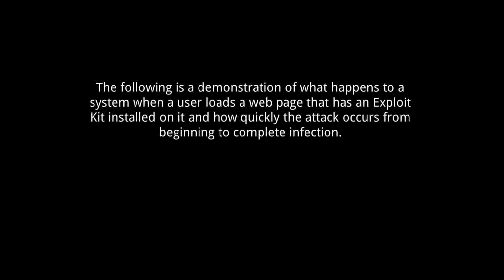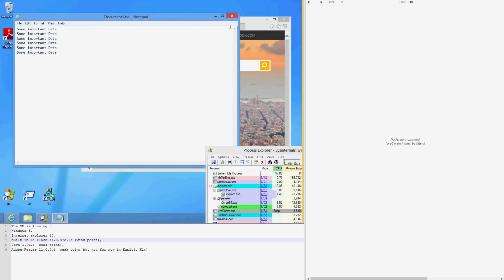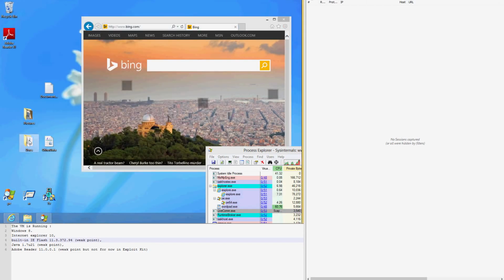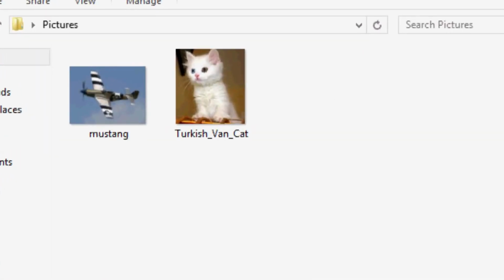The following is a demonstration of what happens to the system when a user loads a web page that has an exploit kit installed on it and how quickly the attack occurs from beginning to complete infection. Here we see an everyday system running a modern and common OS. The system includes multiple personal files, including important text documents and pictures. Pay special attention to the cute kitten photo.